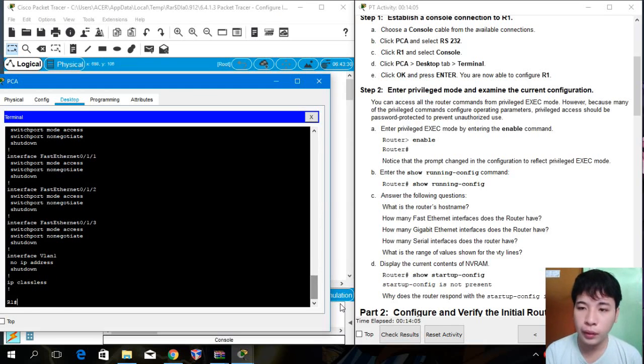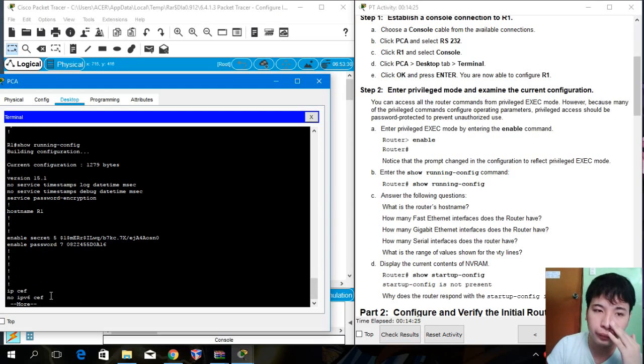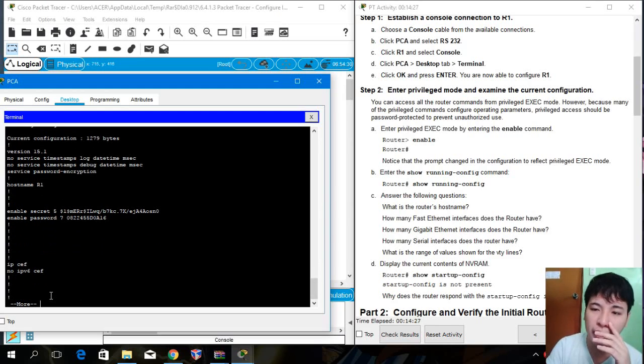So display the current contents of NVRAM. Just type show running-config here. It will say startup-config is not present because I already did this activity.